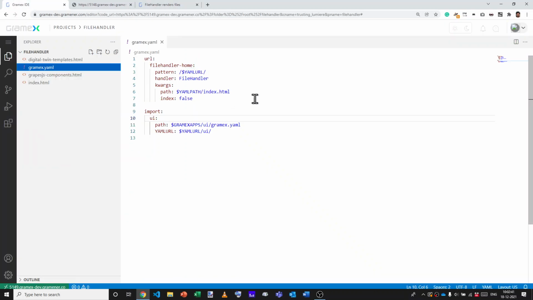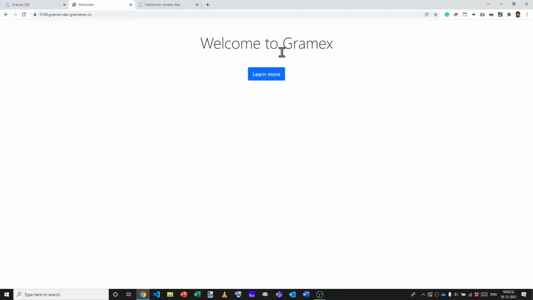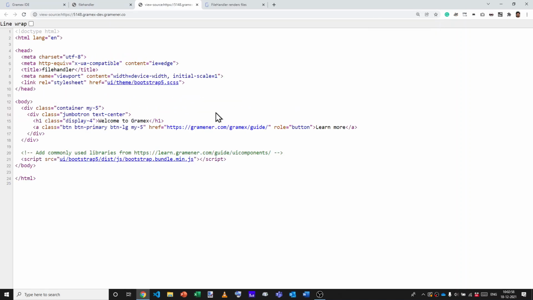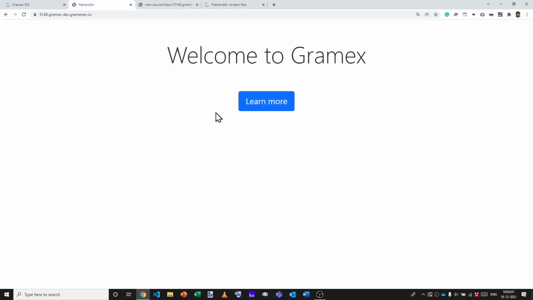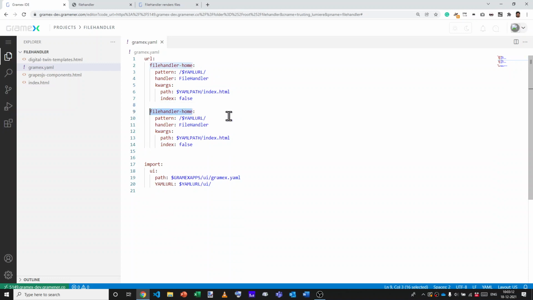In our Gramex.yaml, we have a default page where the home page is going to be served by index.html. Now, the result of this looks like a regular HTML file, and this is what the source looks like. But what if we don't want to serve this file as HTML, but we just want to display the source? So what I'll do is create a new handler. Let's call it source. And when I go to slash source, it should display the same file, and there's no index that is relevant here. I'll even get rid of this.